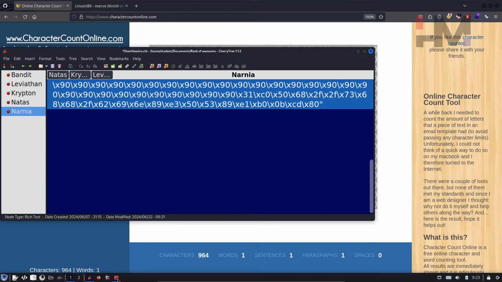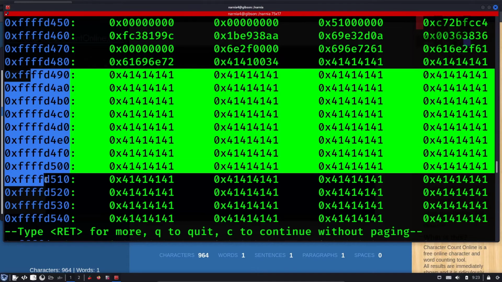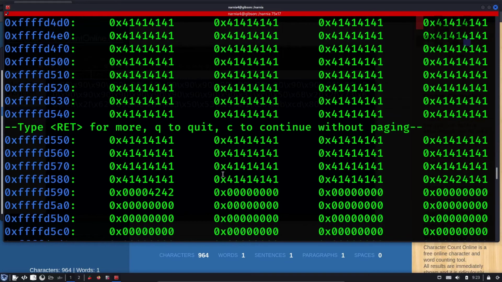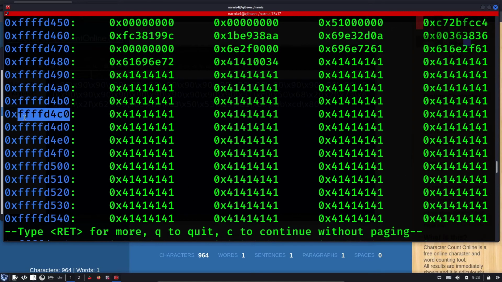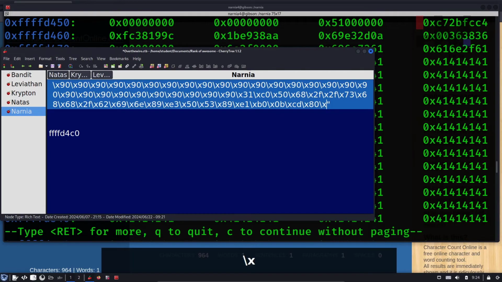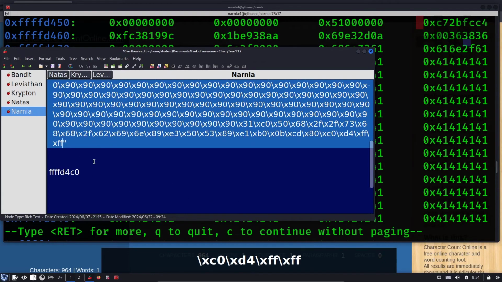So let's go back. This is the output that we got previously. Somewhere in the middle, if you just keep the return address somewhere around here, then it will just slide down and it will execute the shell code. So let's take this address and write it at the end of the shell code. We have to write it in little endian format: \xc0\xd4\xff\xff. So this is our final payload.